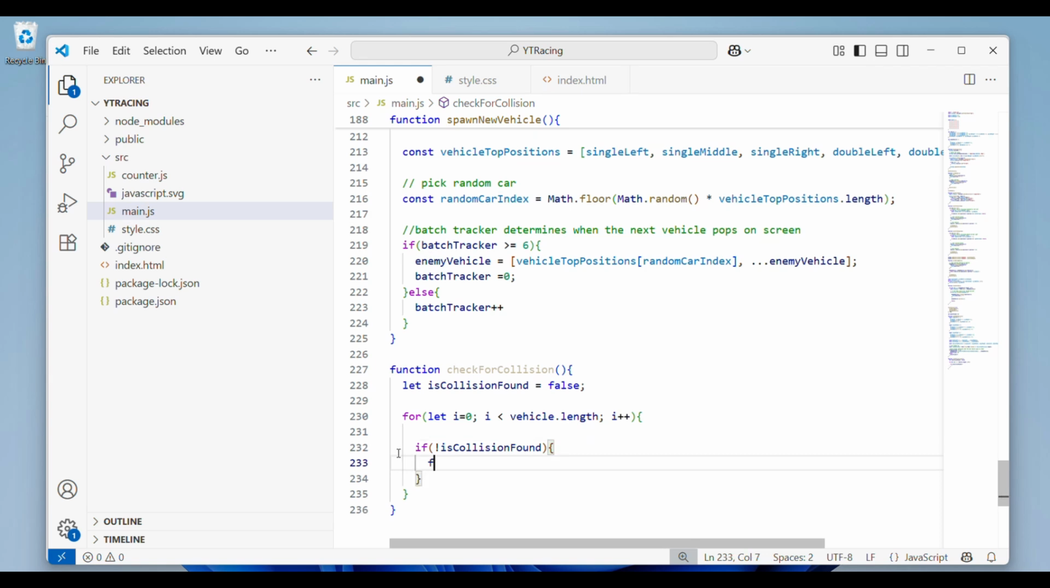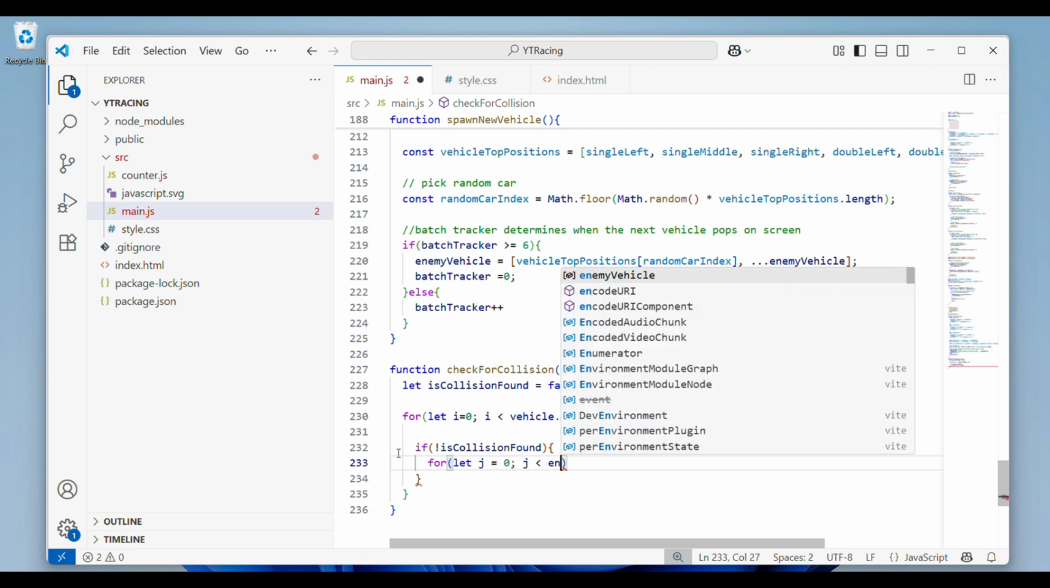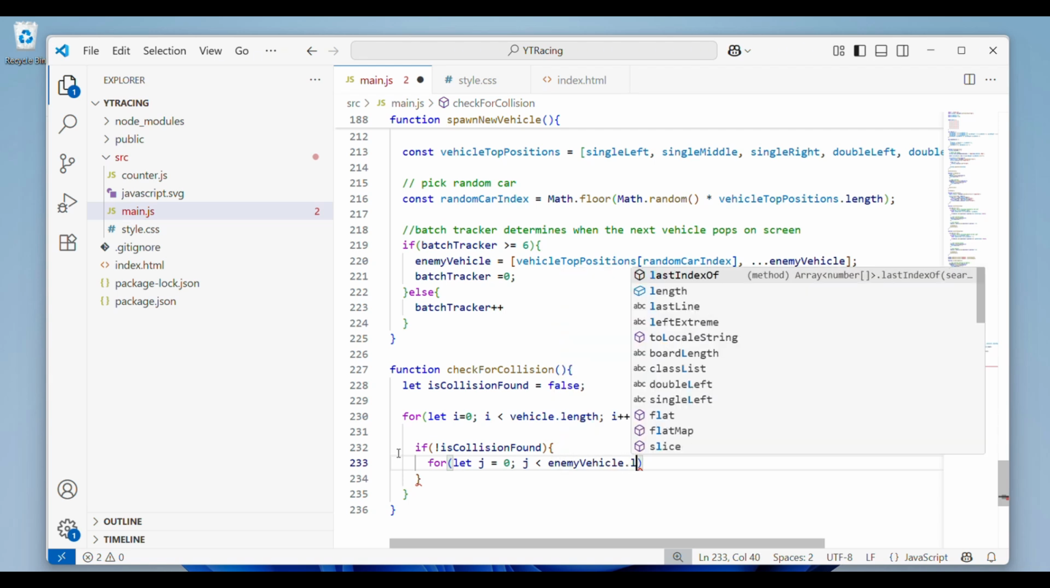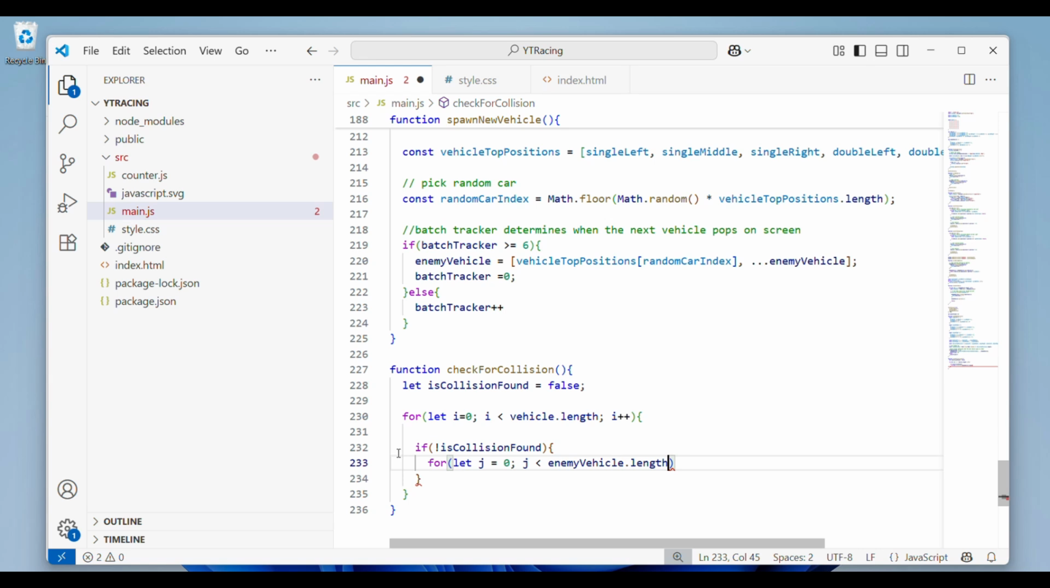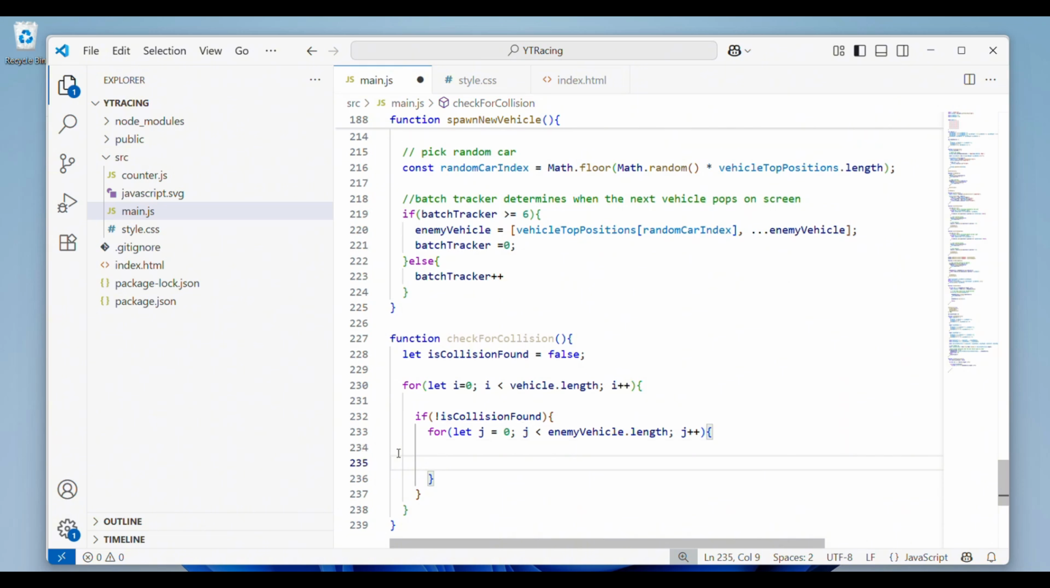Oh god. So we're having another loop. So this is an inner loop. We're going to say let j equal to 0, then j is less than enemyVehicle.length, then j++.